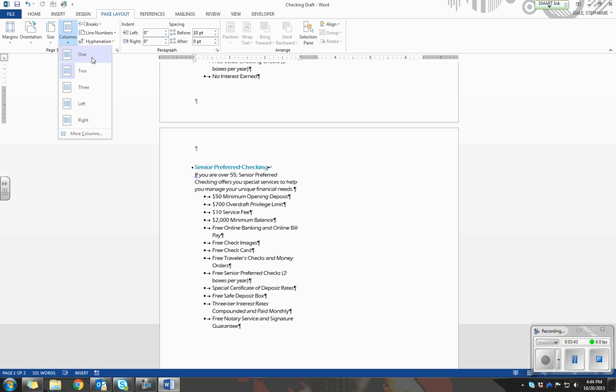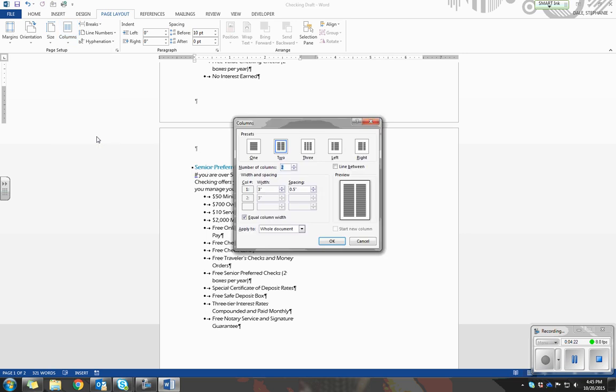When you select the preset of 1, this formats the text into a single column. 2, which we have currently on our document, formats the text into 2 even columns. 3 formats the text into 3 even columns. Left formats the text into 2 uneven columns, a narrow one on the left and a wide one on the right. Right formats the text into 2 uneven columns, a narrow one on the right and a wide one on the left. And More Columns, as stated before, contains options for customizing columns, and it also opens the Columns dialog box, as you can see when I click on it.